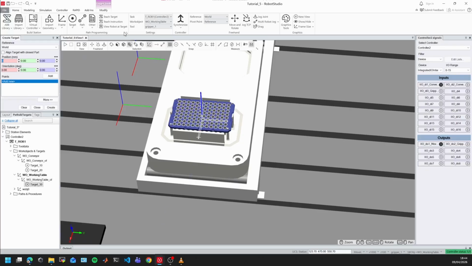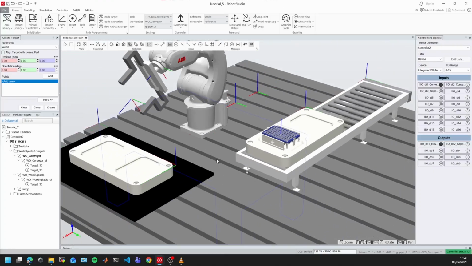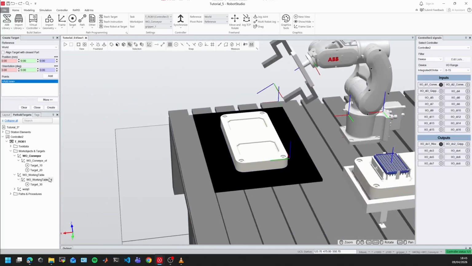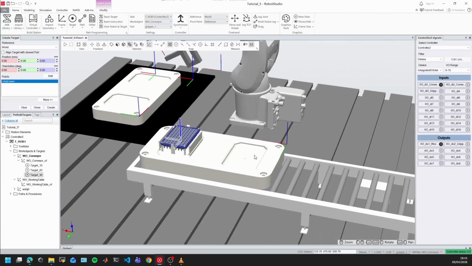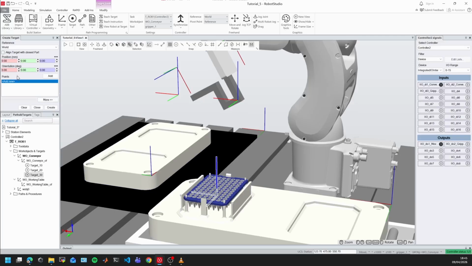I look at this. I didn't change again the working table. I need to put it into conveyor. So I'm going to just drag and drop it, reposition the targets. I have it in there. I'm going to make a new one, selecting this target as the example.